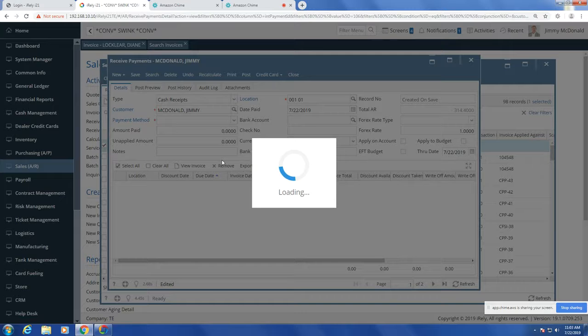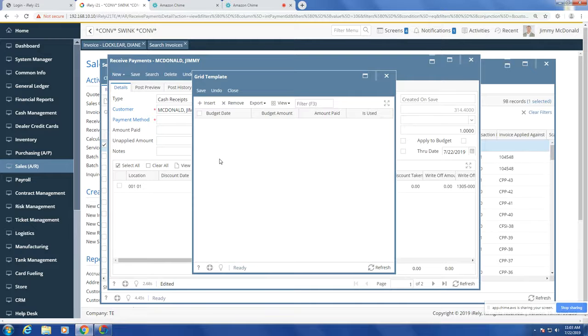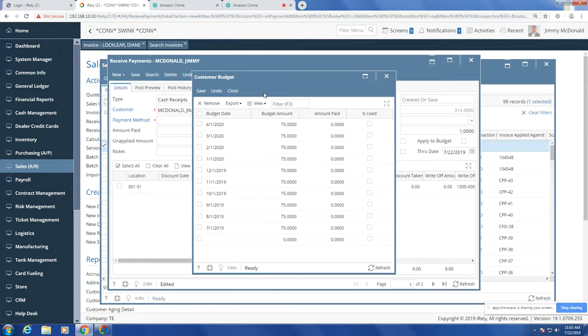There we go. So I set Jimmy up with a budget as well as an ACH. You know that there's a budget in there for $75 monthly for the next 10 months, from July through April 1st of 2020. So let's go ahead and close this.